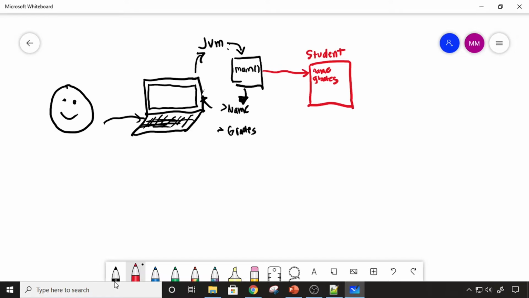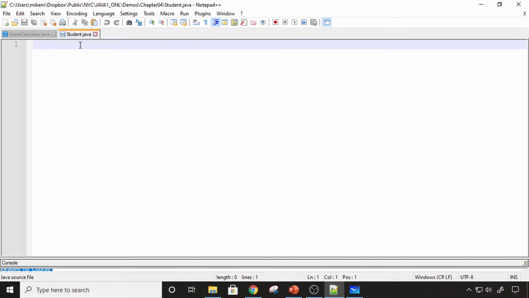So I'm going to go ahead and create this blueprint class that we can use in order to interact with this user. So I created this class called Student. I haven't put anything into this yet, but remember, the name of our class always has to match the name of our file.